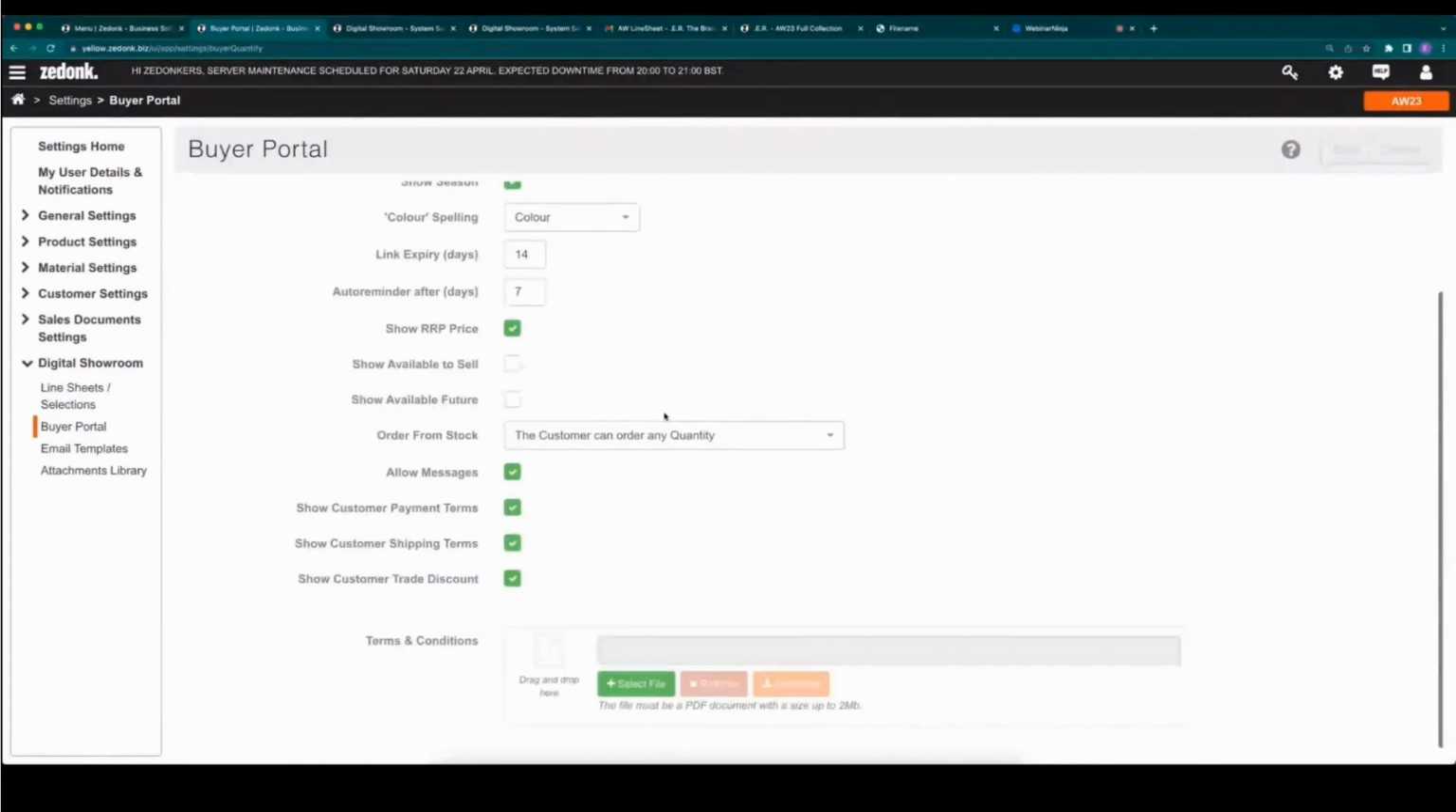And sticking with the inventory theme, this is the first time we have also implemented the ability to stop a customer placing an order if there is not enough stock. So you have the option here. If you are sending an inventory line sheet, so one where you are showing the available to sell, do you want the client only to be able to order from that available to sell?